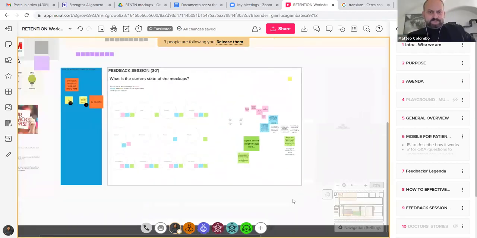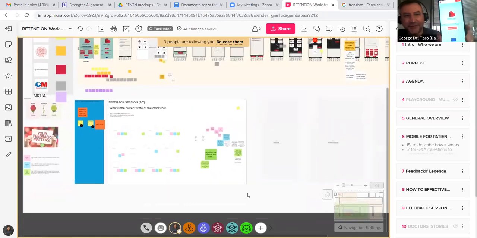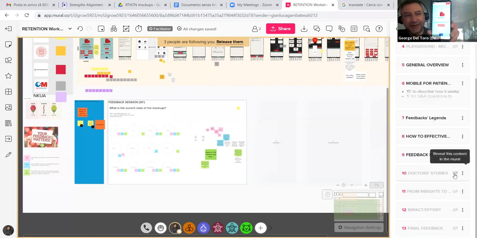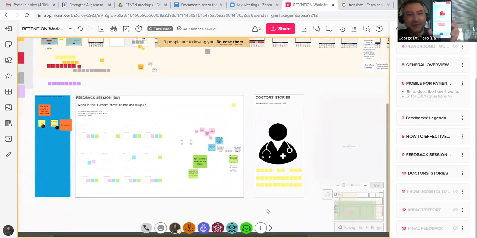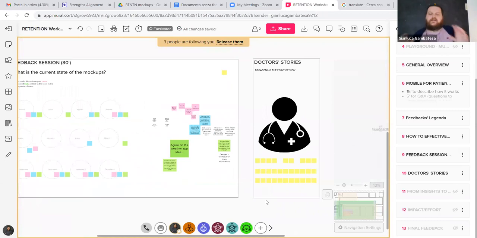Perfect, perfect. This is how it looks right now. Okay, I think it's okay. It would be nice to have a big tablet, but all right. Okay, perfect, George.